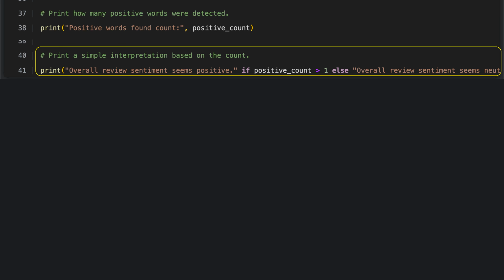This code judges the overall sentiment of a review by counting how many positive words it contains. It uses a simple condition. If the number of positive words is greater than 1, it labels the review as having a positive sentiment. If this condition is not met, it treats the review as neutral. In this way, the presence and count of positive language directly determine the sentiment classification.